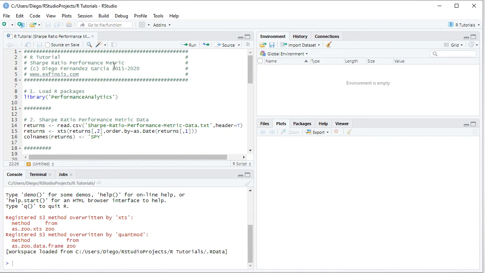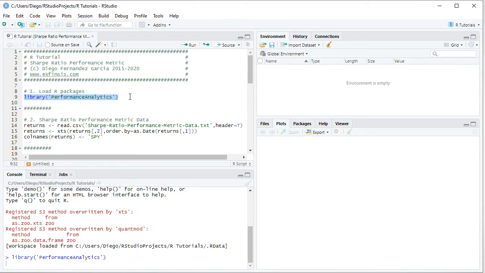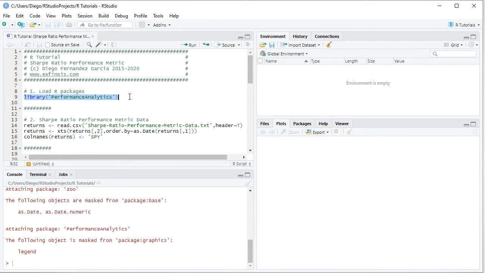So the first step within the tutorial is to load its packages. This is done with the library function and within it the package name. In this case, we'll be using PerformanceAnalytics with capital P, capital A. So we select that code line and then we click run or Ctrl Enter on the keyboard, which is equivalent.